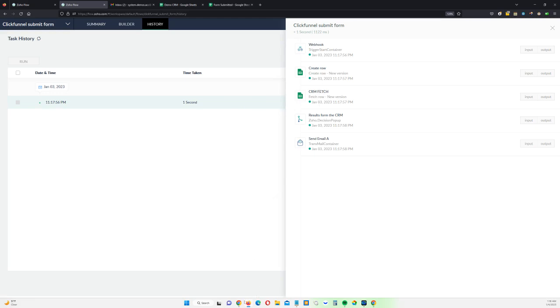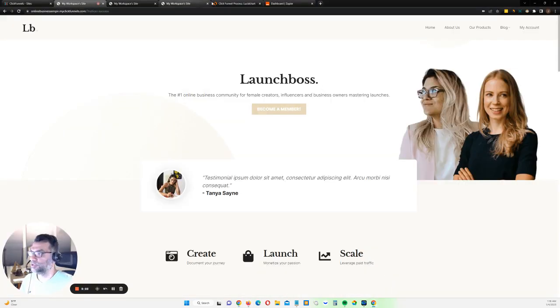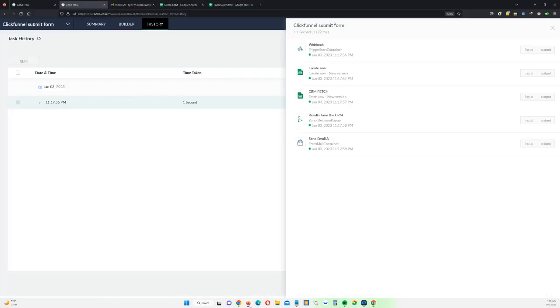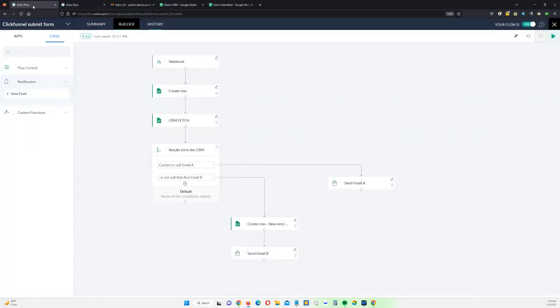But I think we have an error here. If I go to this process, it was supposed to send this information. Based on this process, it was my first time submitting this information, so it should have sent email B because it needed to add me to the CRM. So let's go ahead and double check our flow to make sure everything's working properly.